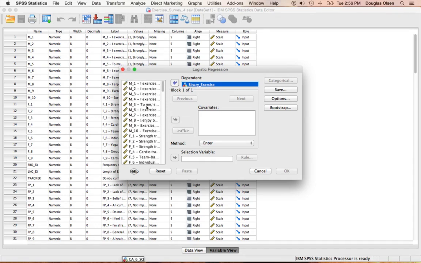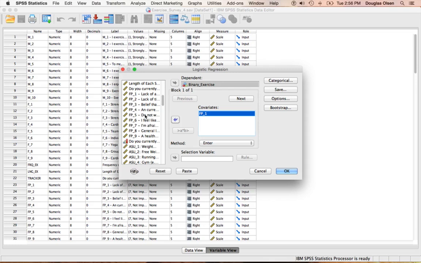Now for covariates, I am going to use FP1. Let's see if we can find that. Here we go. Lack of awareness of appropriate facilities. That seems like it might be something that might impact whether a person is high or low in terms of exercise. And FP5, do not like to work out around other people. Might as well throw that one in. Seems like it could have an impact.